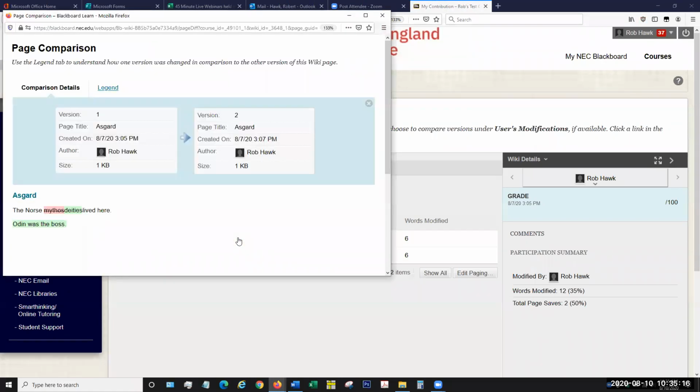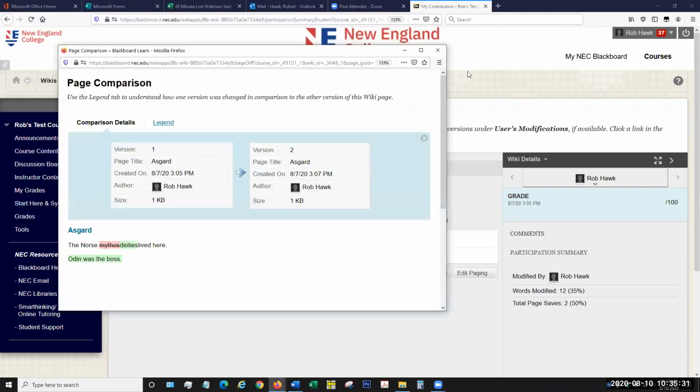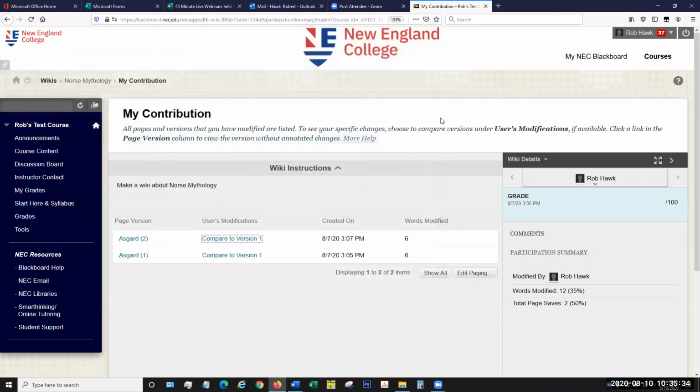So if I click on this, I can see that when I made the edits here, I got rid of one word, added a different word, and added some more words down here. When you edit a wiki as a student, you can edit your own information, and you can edit somebody else's information. A wiki is an open sandbox for all the students to go in and work on. So they can edit each other's information.